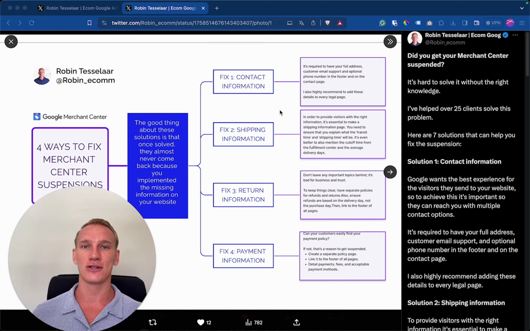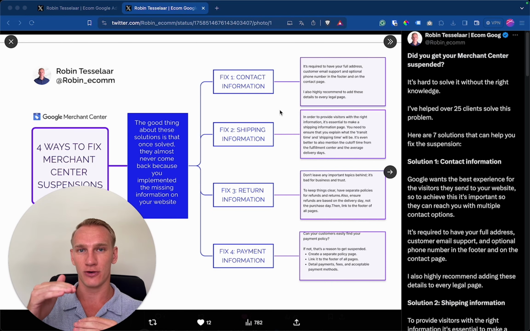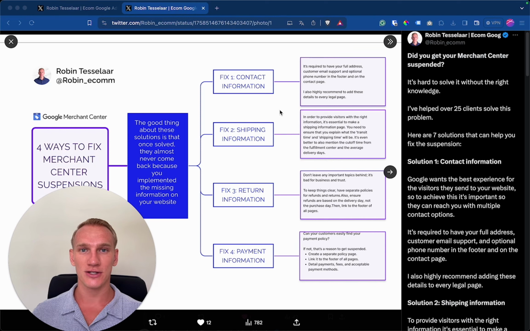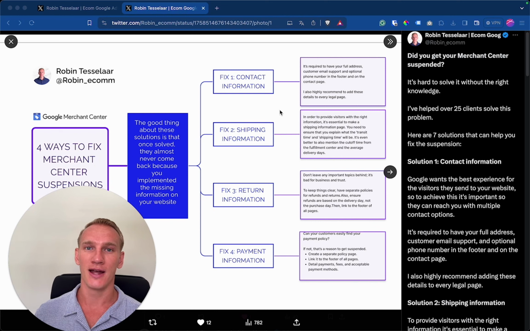And I also highly suggest that you make a list of the contact information, put it in your footer and implement it on all legal pages and in your contact information. So literally on all pages on your website, your contact information is visible right there. So as soon as the Google Merchant Center reps check your website after you submit a review, they immediately see all details about your company, and that of course builds trust. And that brings us to step number 2, the shipping information.